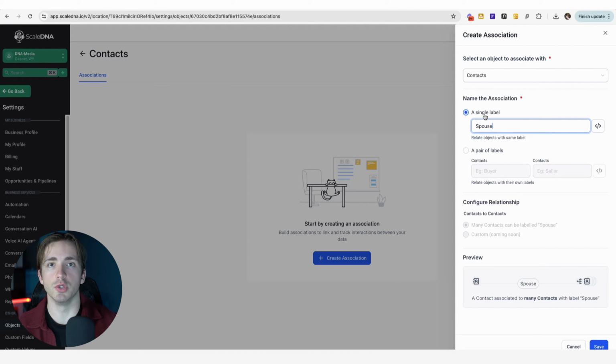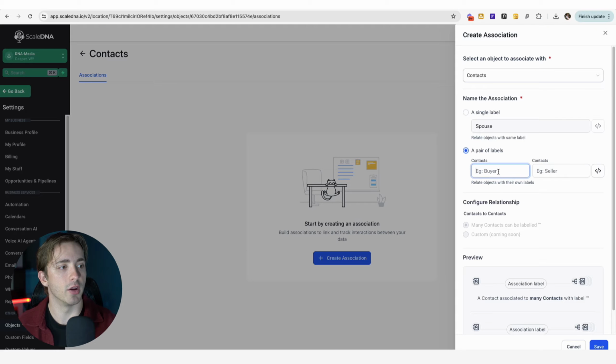Now you might ask, why would you want to use single label versus a pair of labels? And the best example for this is spouse or family member, something that is one unique label that can be applied to multiple contacts. So for example, a wife is a spouse of a husband, as a husband is a spouse of a wife. But if you're going to use the labels of husband and wife independently, then you will want to do a pair of labels and create a husband and wife label separately.